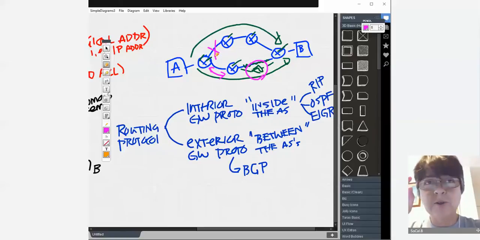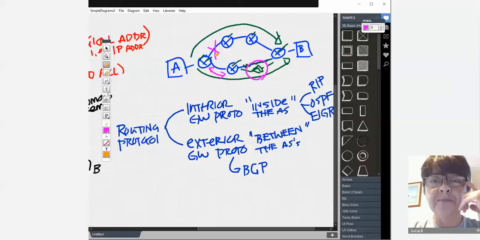RIP just says, I'm just going to send my routing table whether I need to or not. And sometimes I've seen the network just come down because there are just too many RIP exchanges. It's that bad. It's a lot of overhead.